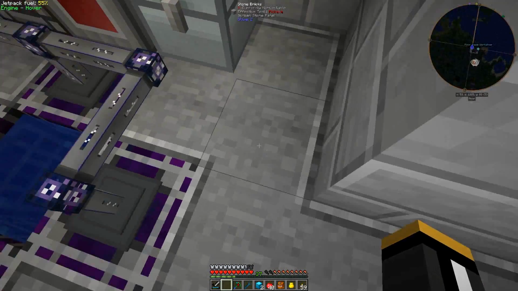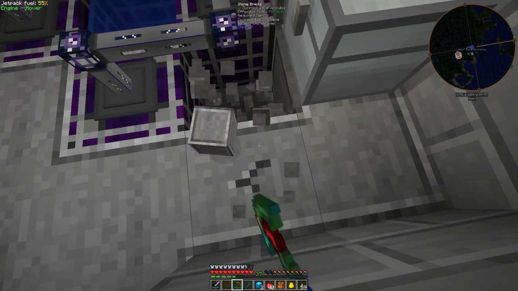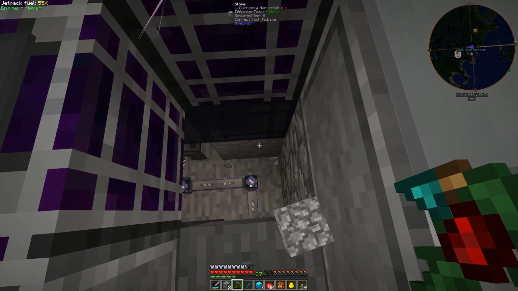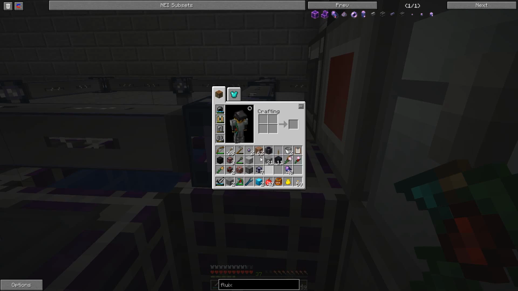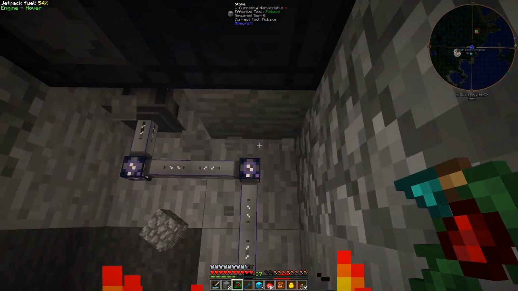Oh, one very important thing I forgot to mention. In between the, oh darn it, I just picked up those Fluix seeds. Oh, whatever. I can't get down there.